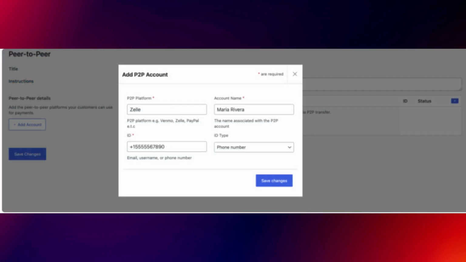Step 4. Enter your Zelle account information. Now you'll need to fill in your account details. For P2P platform, type in Zelle. In the account name field, enter the name that's linked to your Zelle account. Then, under ID, type in your Zelle phone number. There's also an optional field called ID type. You can select phone number here if you want. Once everything is filled out, go ahead and click Save Changes to store the information.